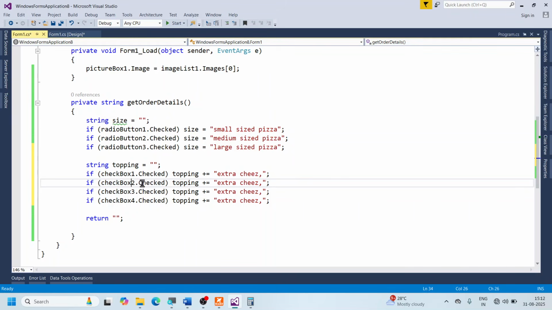If the second checkbox is selected, then I'm going to say this one is olives. Okay, and the comma is as usual there. If the third checkbox is selected, then it is onions. Okay. Last one, it is mushrooms. The comma must be there. Mushrooms. Done. Okay, so we got everything.